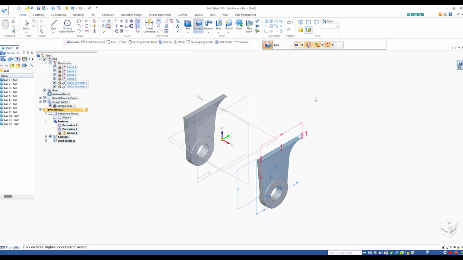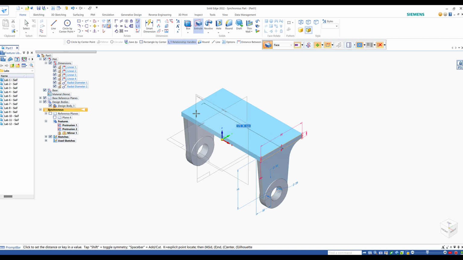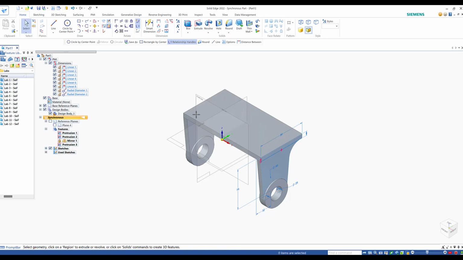Extrude this square here. Right click, not symmetry. I'm going to have it in one direction, and I'm going to give it 168. It should be flush with the other end.